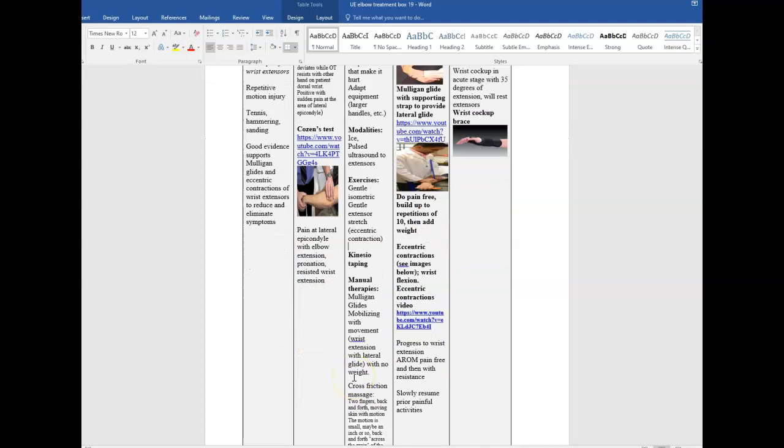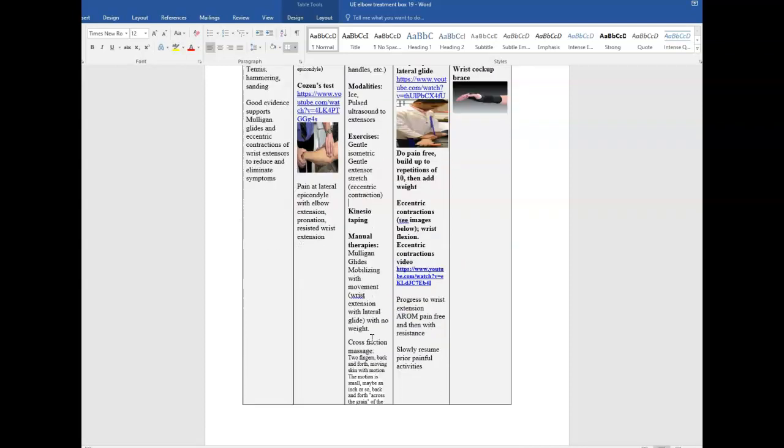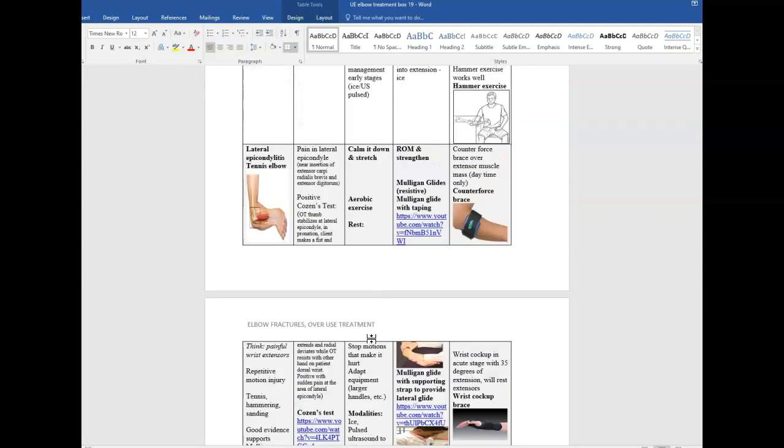Taping. Mulligan glides is a really, really effective treatment. I love this. I've got all kinds of great results with it. A lot of good evidence behind it. I'll show you how to do this in the lab. Cross friction massage, two fingers back and forth, right over that lateral epicondyle. A lot of times I would ice it up, numb it up before I would do that. It can be painful, but it can be very effective.